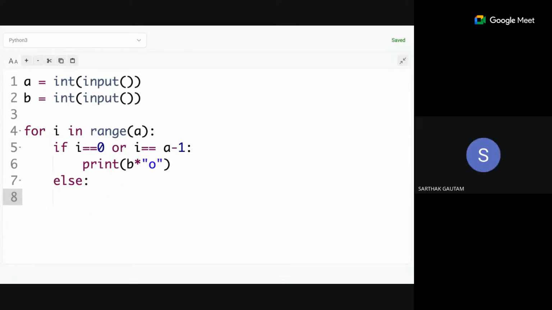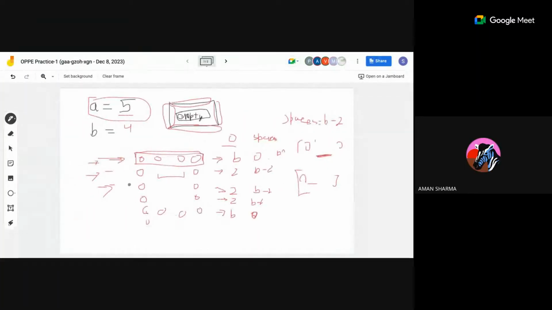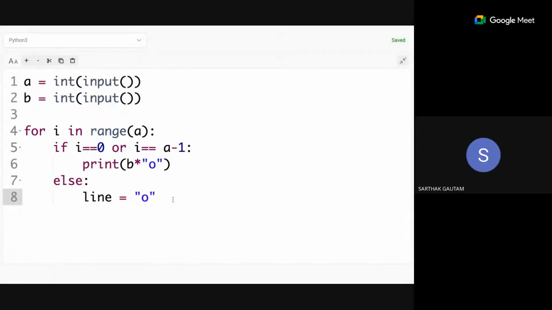Okay, let's make it more of: print O plus B minus 2. So we'll just start with the line for now. It will be O, which will be the first character. Yes, sir. We just added the line this O. Now we have to add the empty spaces. How many empty spaces do we have to add? It will be B minus 2 empty spaces. So again, we'll be using the same logic, but for empty spaces, right? Yes, sir.